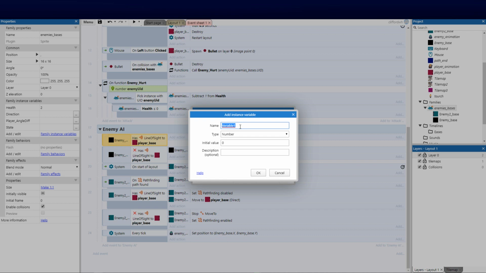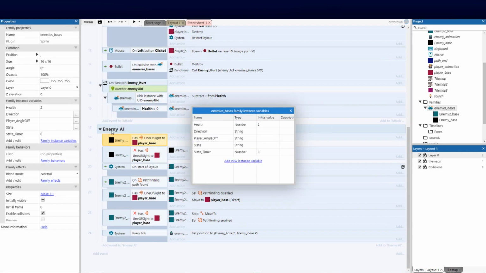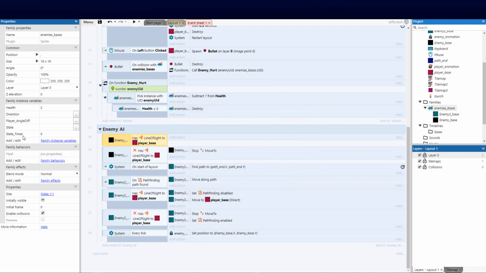So let's create state underscore timer, and this we can make a number. You'll see why, because I want to be able to time the time between the different states. So we've got these different variables, and now we can basically work with it. For the enemy, you'll notice that I'm not using families because I don't want it to apply to both enemies. I'm saying this enemy, so I am working with this specific enemy.